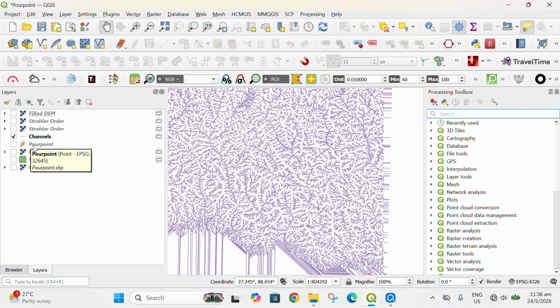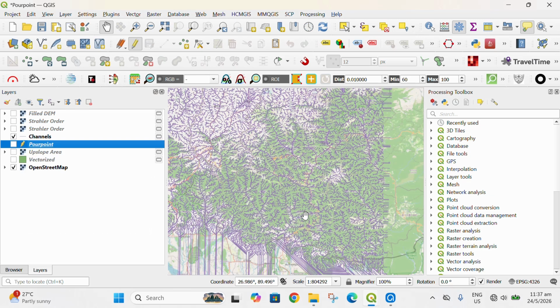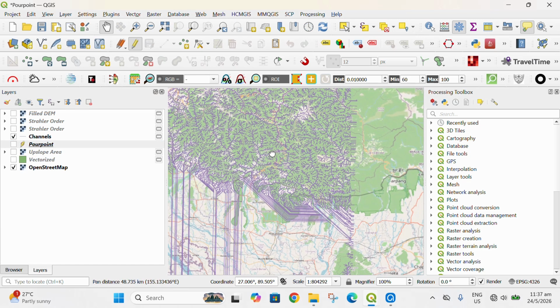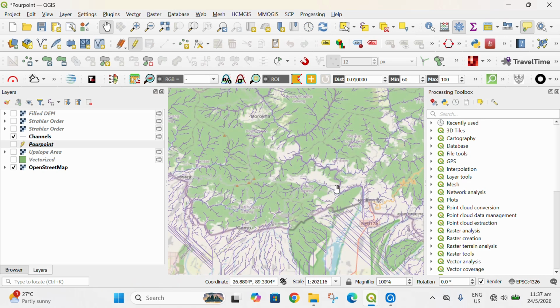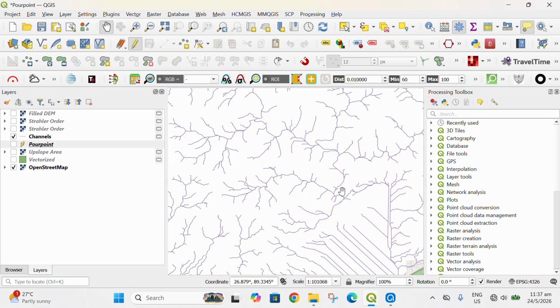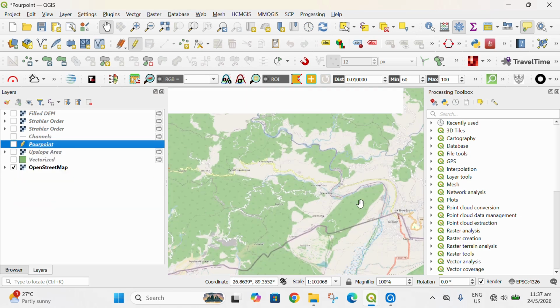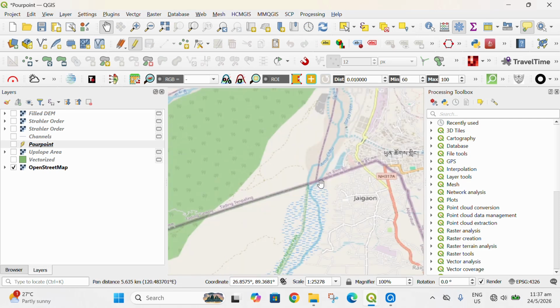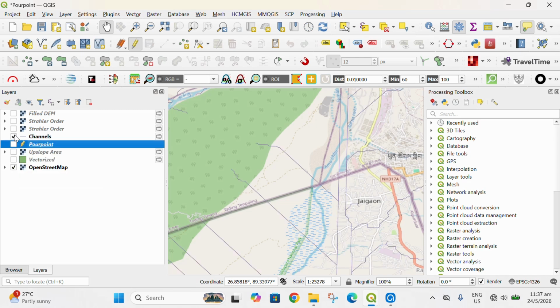So your pour point is going to be out here. I want to demonstrate for maybe Amochu. Yes, Amochu. So out here, is this the one? Okay, somewhere here. So I can see Amochu out here. So I want to create a pour point for Amochu.